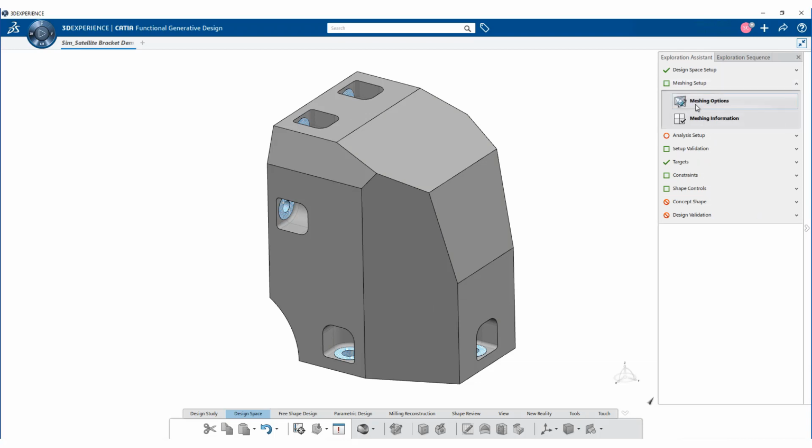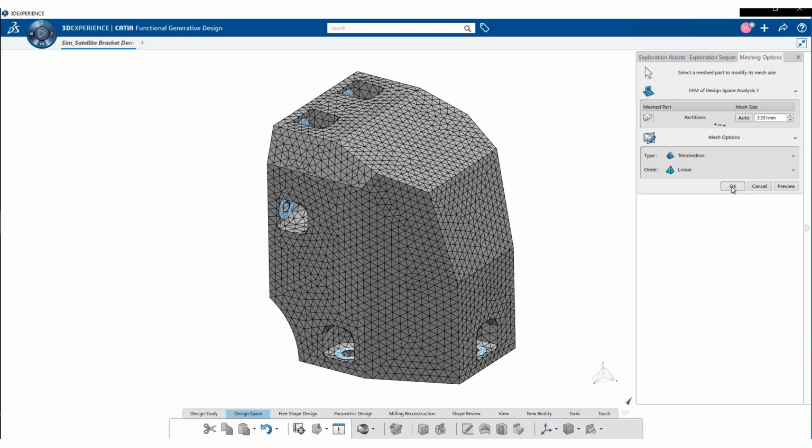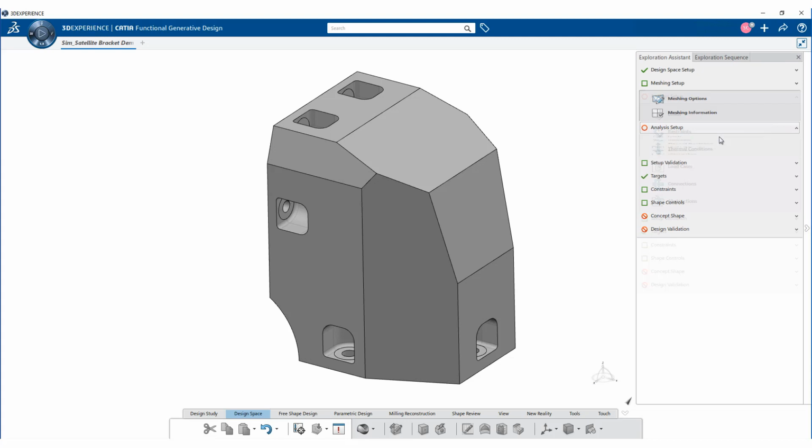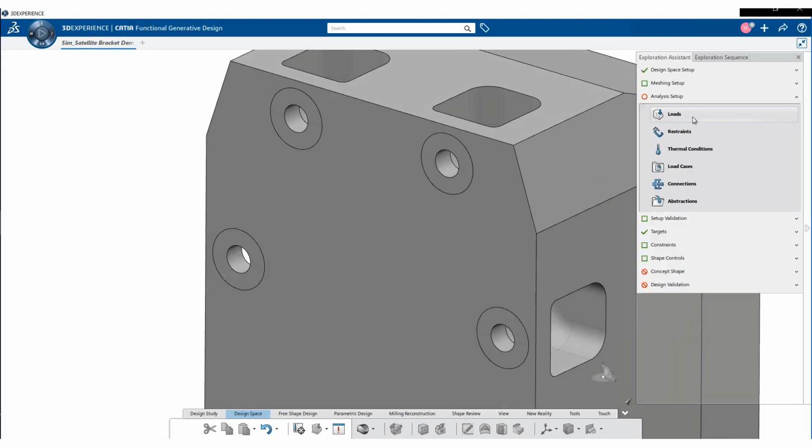Next step is to mesh the geometry. Here, let us specify the value for mesh size representation as 3.33 mm. Now, we will define various loads, restraints and virtual connections on the part.